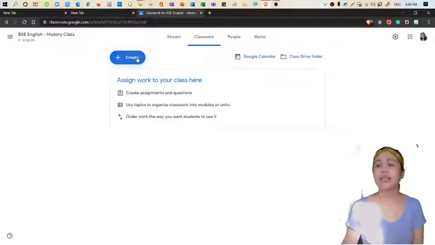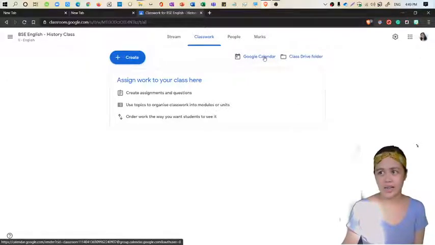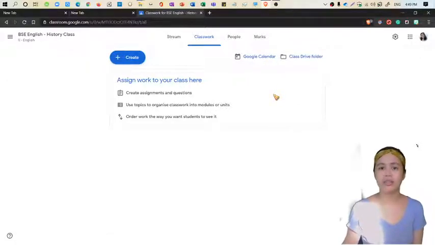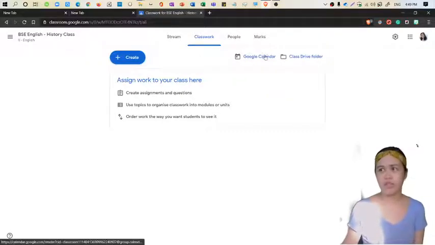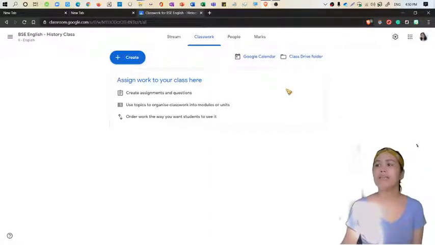Anyway, dito sa classwork, you also have your Google Calendar here. Ayan, para you are reminded what classworks are due soon. Dito siya nakalagay. Ganyan din ang view sa inyong students. They also have the Google Calendar view. Tapos, as you can see, we have here the class drive folder.